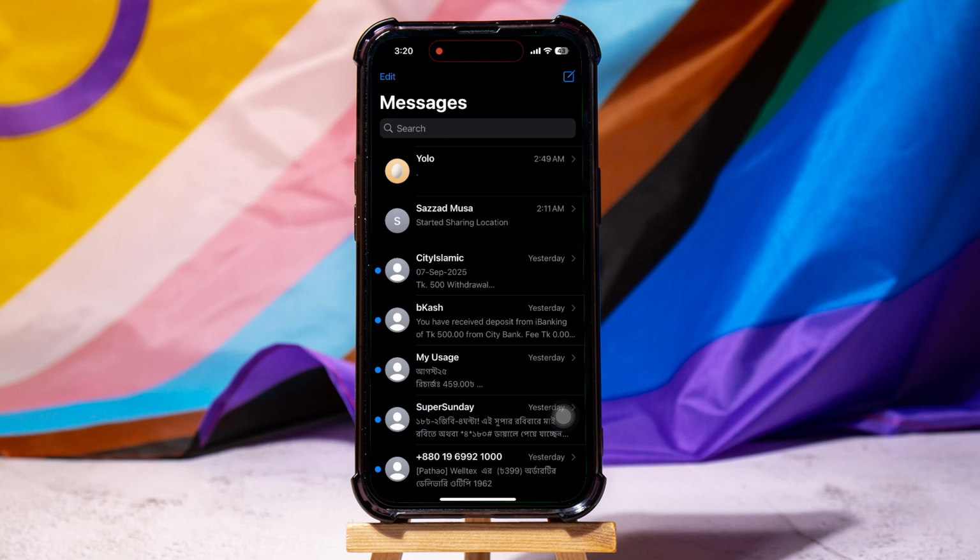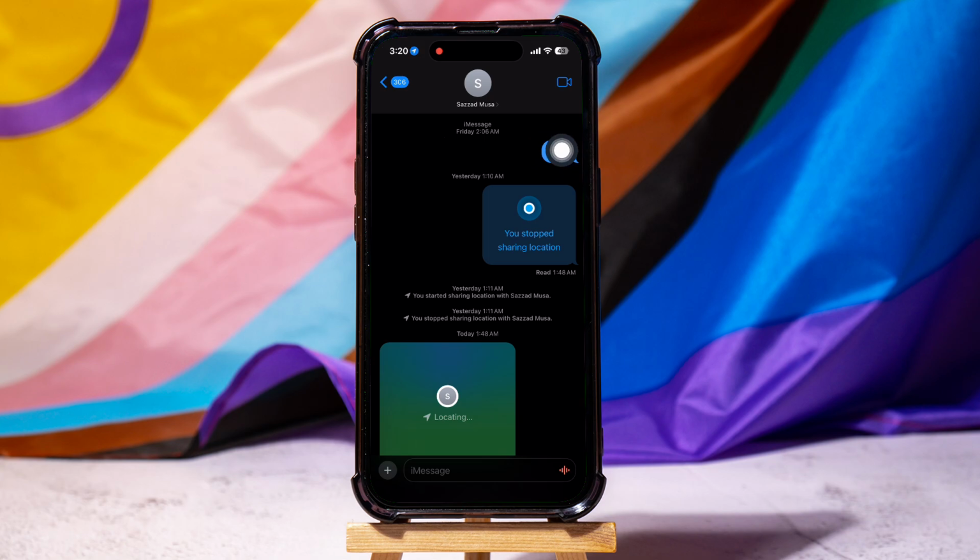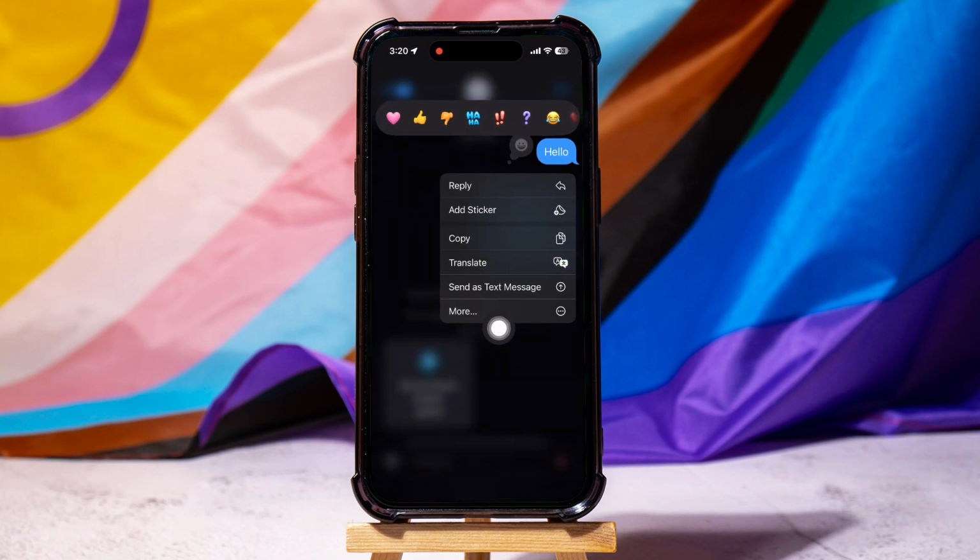You are now in the Messages page where you can view all your messages. Open any message from here. Press and hold the text you want to delete and then tap on More.